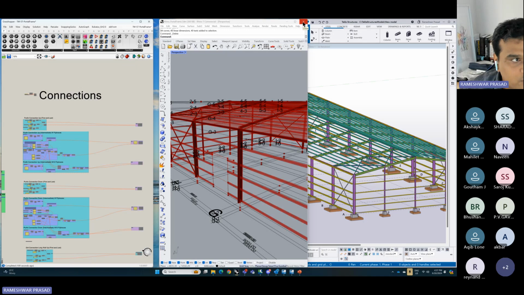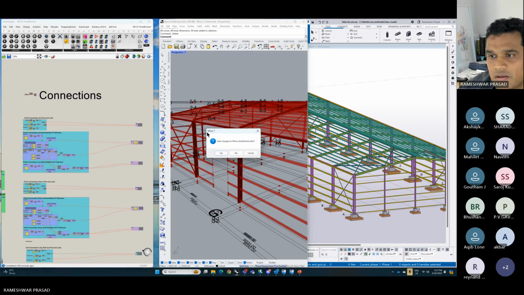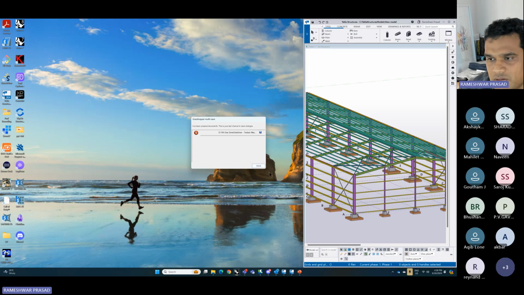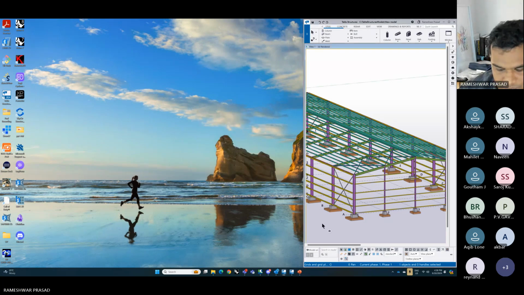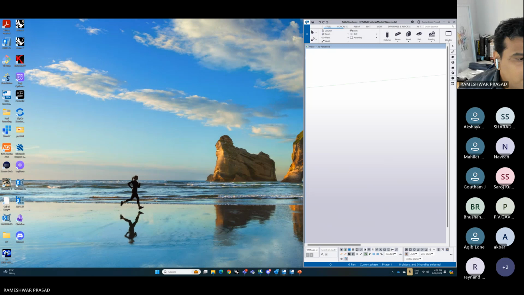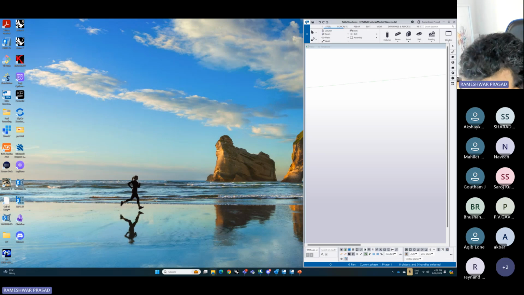Now I will jump to, close. Okay. Now I will show you a tilt-up warehouse. Rhino 7.